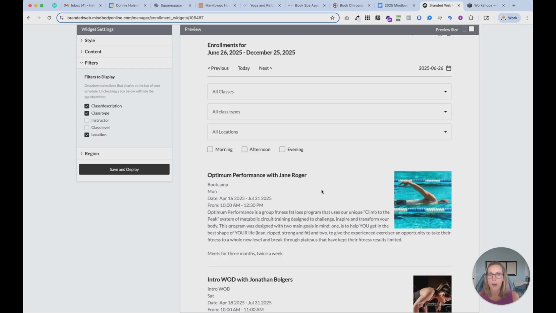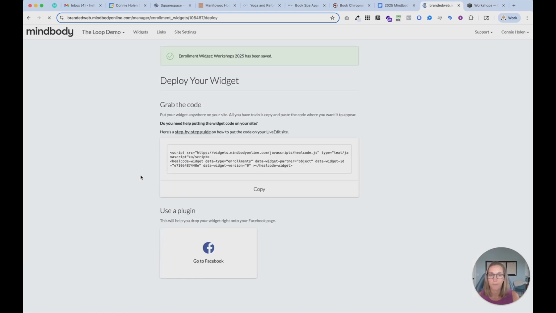Okay, so now we are ready to deploy it. So we're going to click Save and Deploy. And then there's our code for our enrollments widget. So we're going to copy that code. You can also copy it this way. That works as well too. And you only need to do this one time.